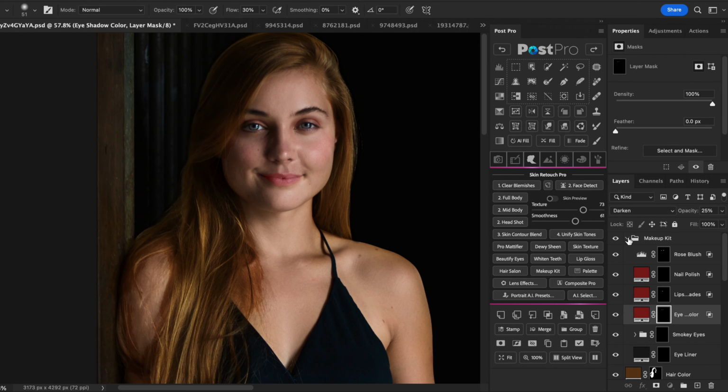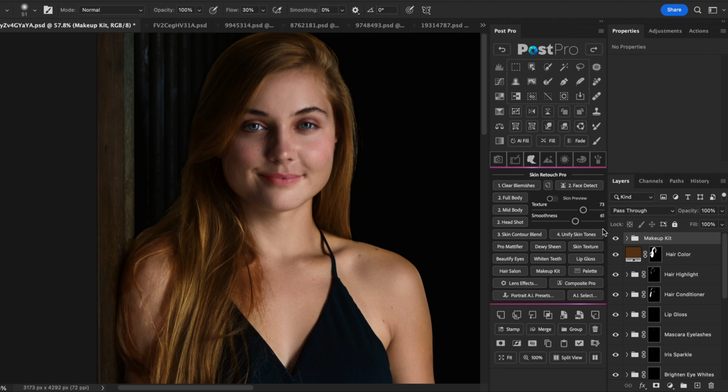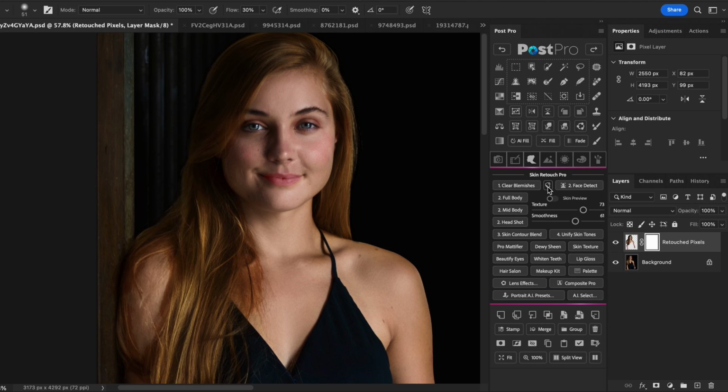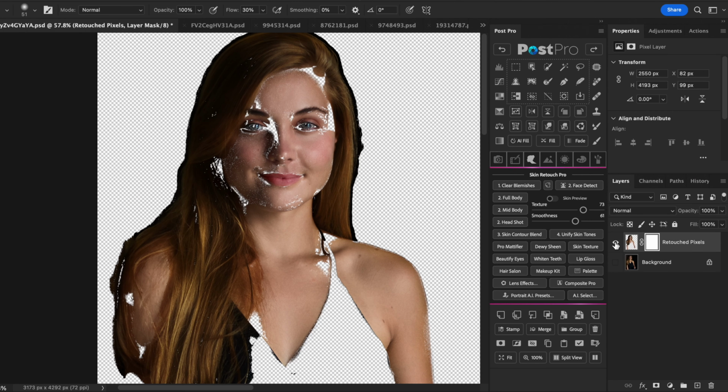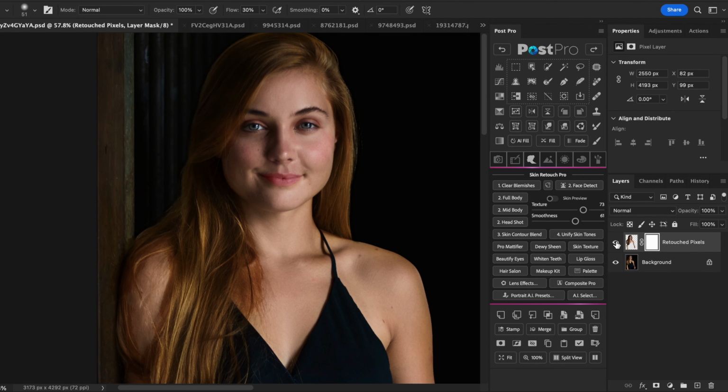You can reduce your PSD file size even further by holding the Alt or Option key when clicking the Clear Pixels icon at the end of all skin retouching and makeup steps. Please note that this will flatten all the retouching layers and groups to a single layer. Remember that this step is completely optional.